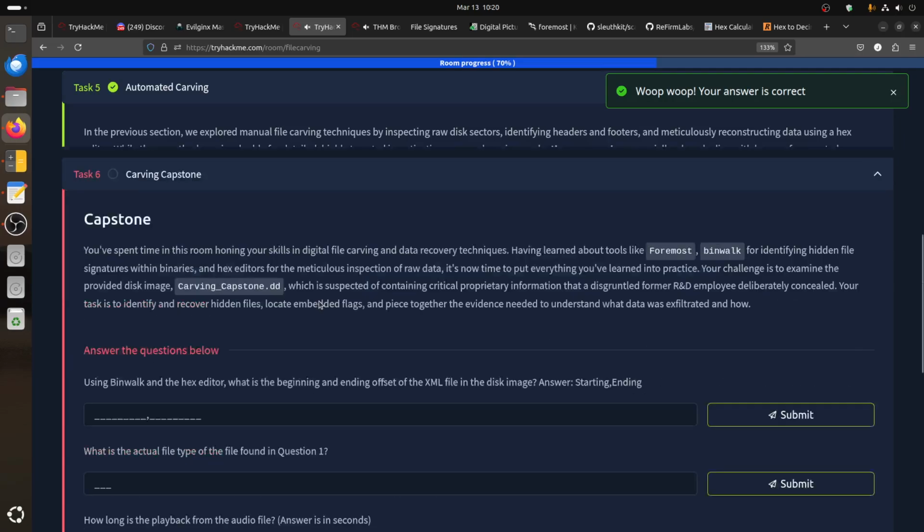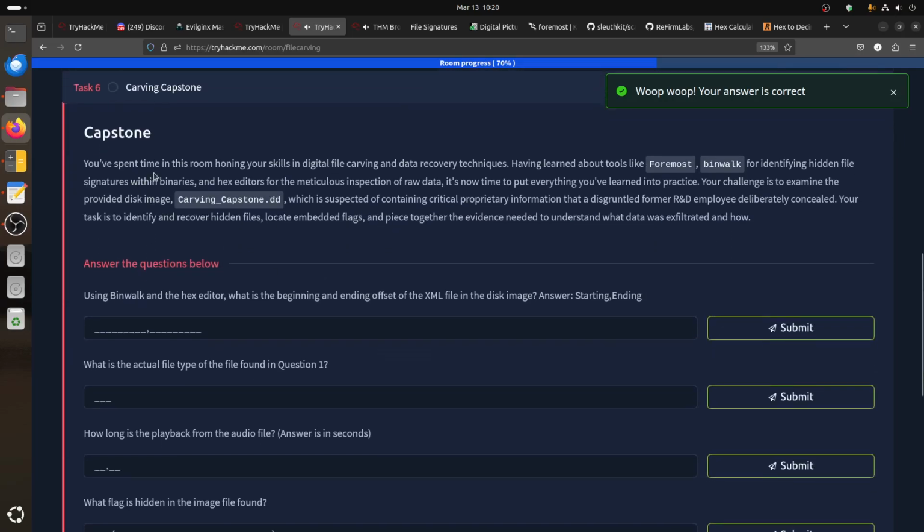Oh, it's no. We have spent time in this room honing your skills in digital file carving and data recovery techniques, having learned about tools like Foremost and Binwalk for identifying hidden file signatures within binary, and hex editors for the manual inspection of raw data. It's now time to put everything you learned into practice. Your challenge is to examine the provided disk image, Carving Capstone. Okay, and we get all the solution.